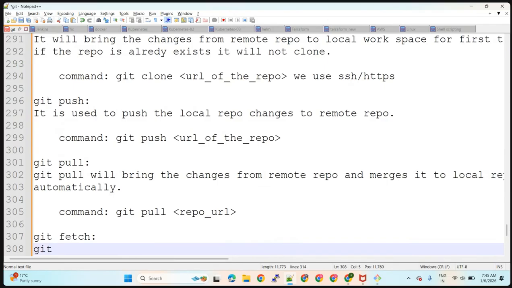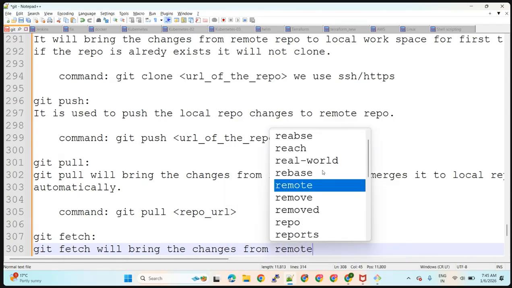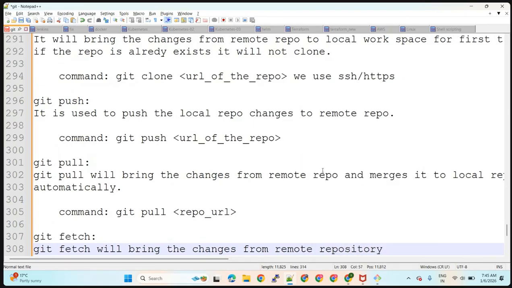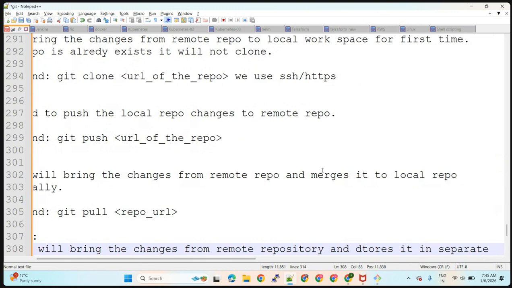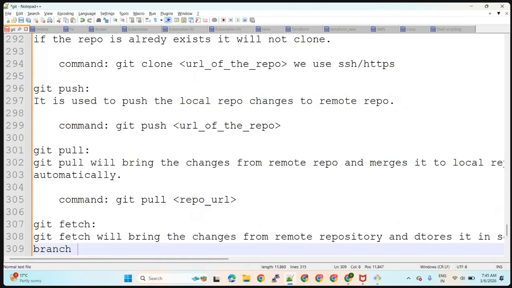So git fetch will bring the changes from the remote repo and store them in a separate branch, so we can review the changes, make the changes, and merge them if it is required.